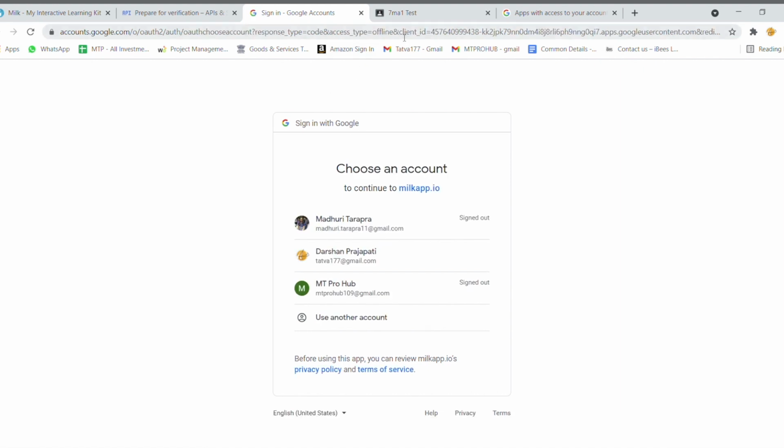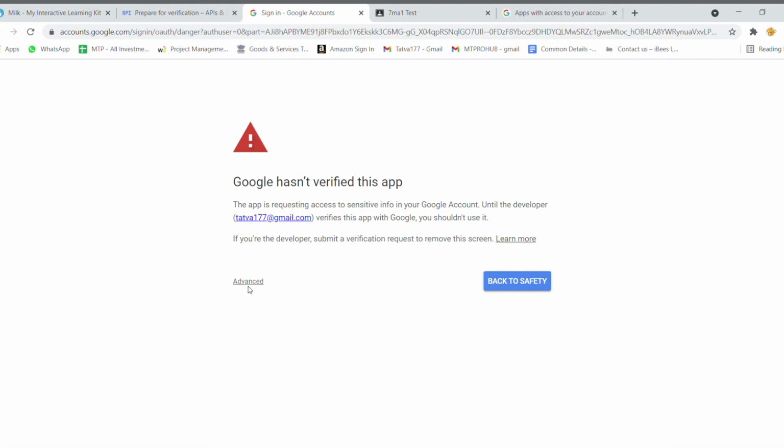Here you can see my client ID, which is 457640999438. I'm going to log in with my Google Classroom account. This is an unverified app screen, simply because our app is not verified yet. So we're going to bypass this process by clicking on Advanced.